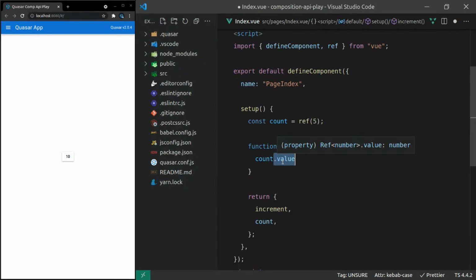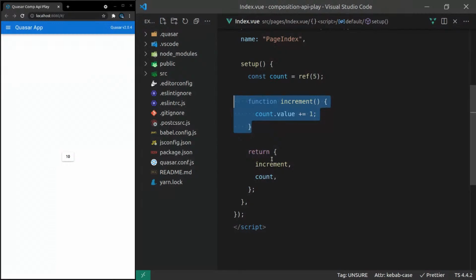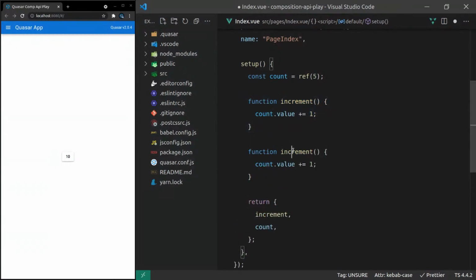At the start of this video, I mentioned Volar, which is a VS Code extension, and it automatically adds .value so you don't accidentally forget when you're adding it in the template. So now we'll say plus equals 1 again. And if we want a decrement function, let's just go ahead and paste that down. We'll say decrement here.